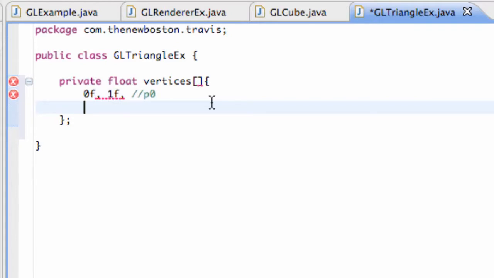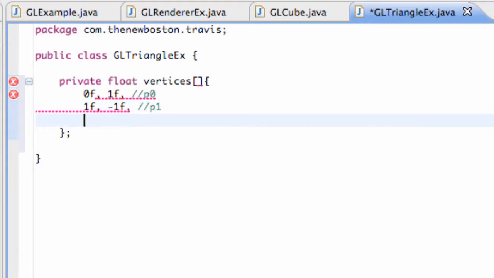And then we're going to create our second point, so that's going to be 1 in the x direction and -1 in the y direction. Then we can again leave a comment like point 1. For our last point, it was -1 in the x direction and -1 in the y direction as well. And we're just going to say 0.3.